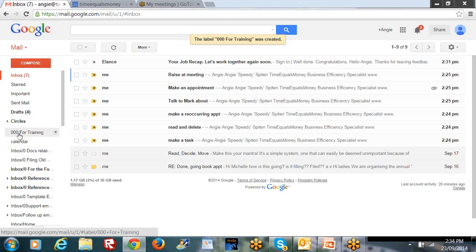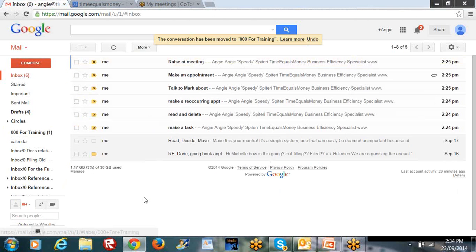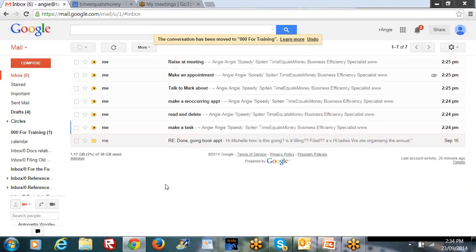And now, because it's underneath my inbox, I can save information to that very easily just by dragging and dropping, or you can check on the actual email. Let me get one here to read, move, decide. You can check on the email and you can click on the move and it'll bring up the last few folders that you've actually saved to. So I'm going to click on for training and it's moved it.